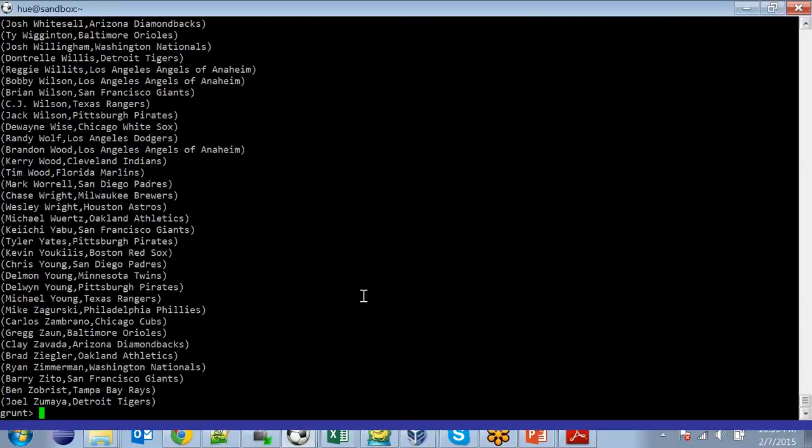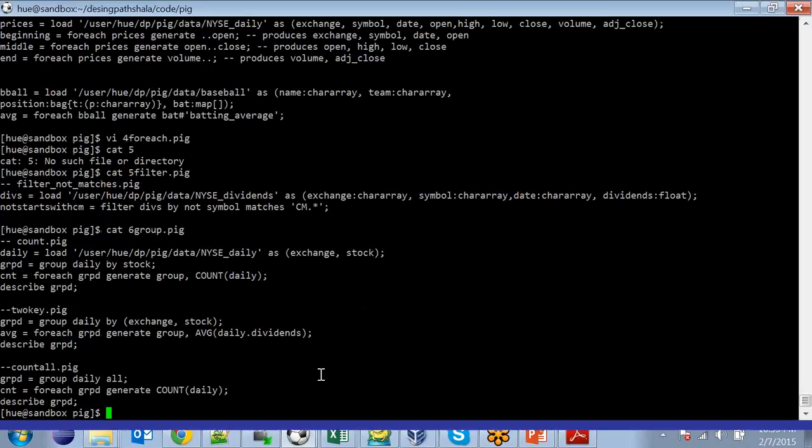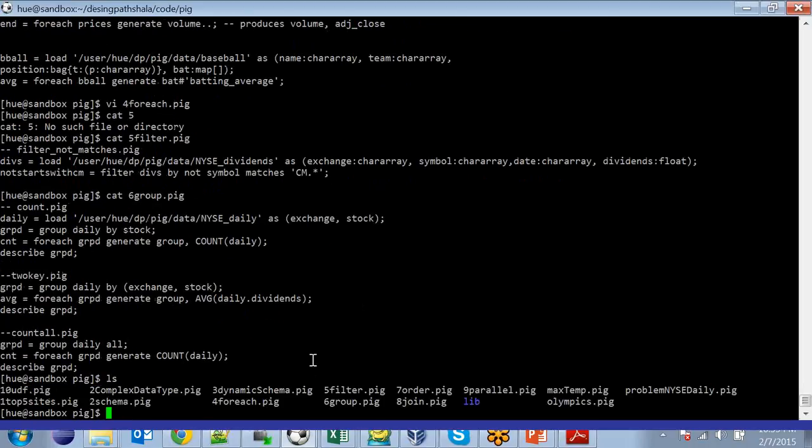Okay, so where was I? We were looking into different examples other than this. Let's see what else is there. We have just looked into the group, count daily, and then filter. Let's look into order and other examples.